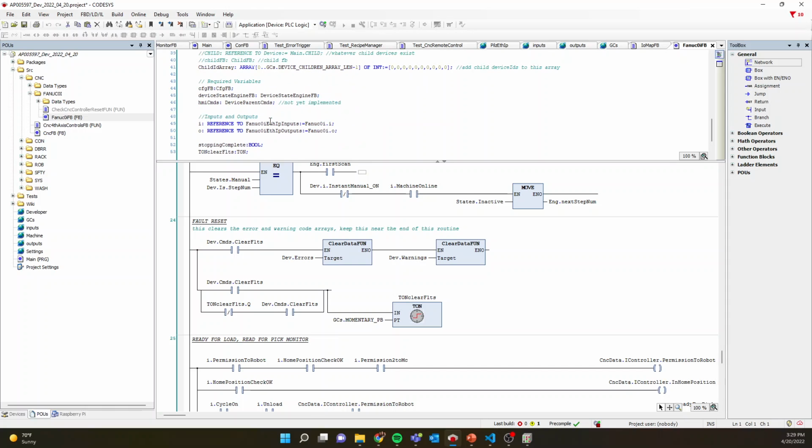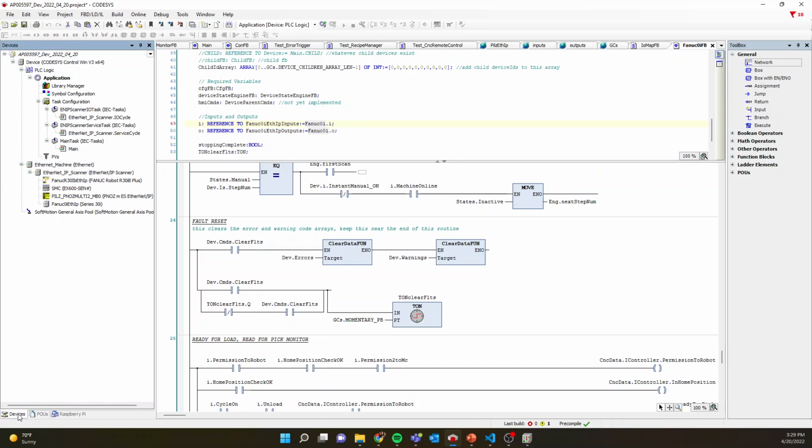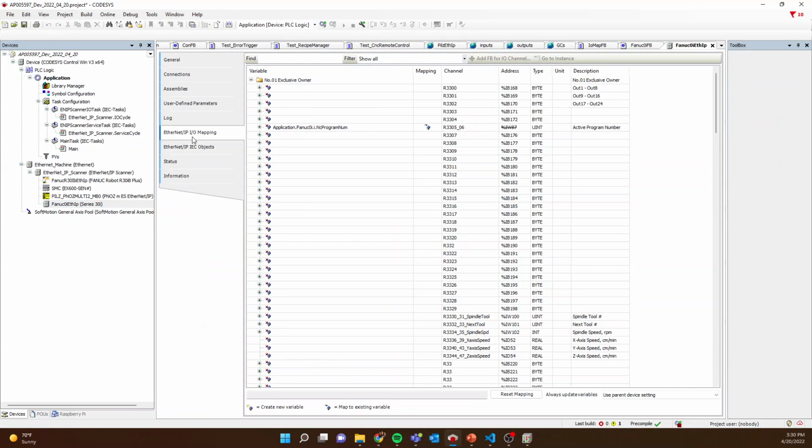But if you want to, you can chase this FANUC Ethernet IP inputs. You can chase this FANUC 0i data type by coming down again, opening up this and going to the maps. You can see this is where the mapping occurs.